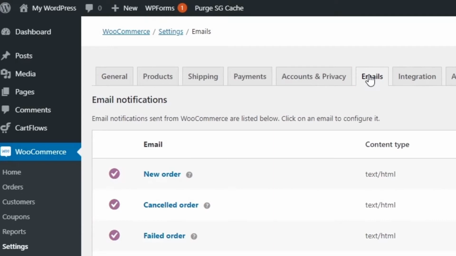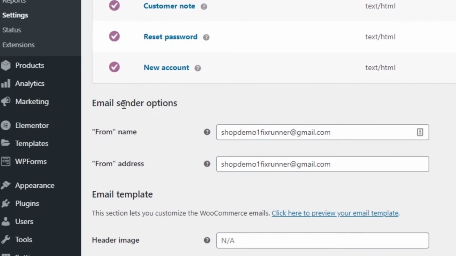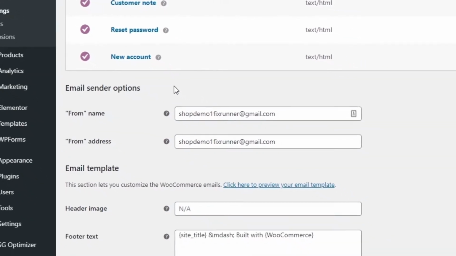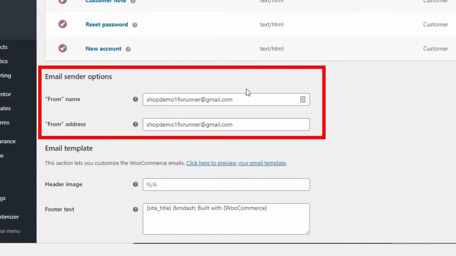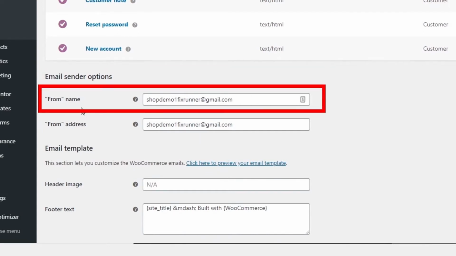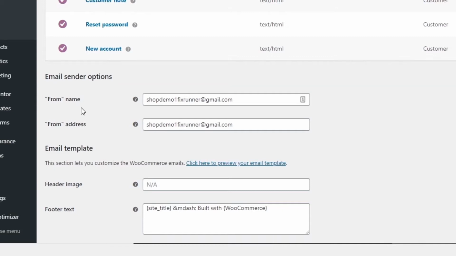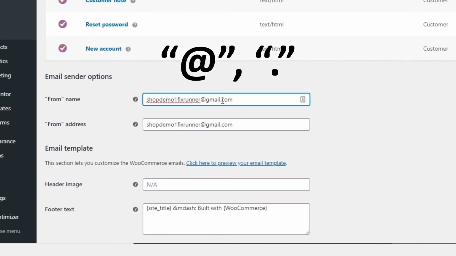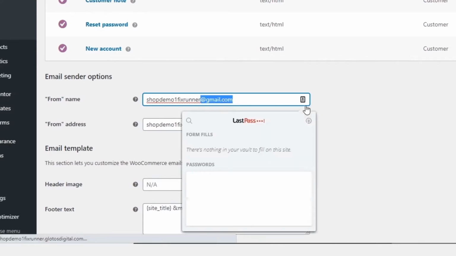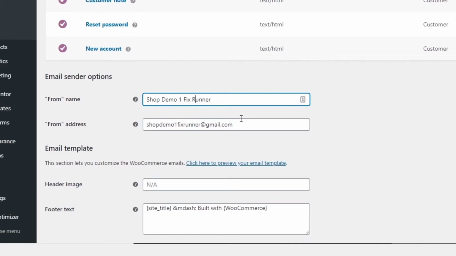Now the two major things that we need to check in here are the email notifications and the email sender options. Let's first discuss what you need to check in the email sender options area right here. For the from name, what you need to ensure is that you're not using any special characters and that you're only using letters. In my case, for example, I am using my email address right here that has an at sign and a period, which are special characters. So I'm going to change this to just my company name or whatever your company name or shop is. So for example, I'm going to remove this and just put shop demo 1 FixRunner.